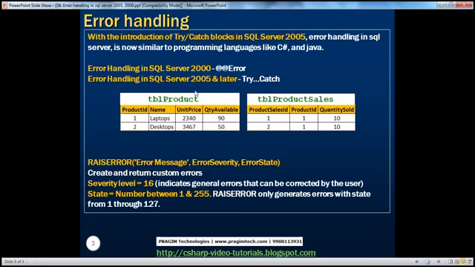In SQL Server 2000, to handle errors, we use the error system function. In fact, we have seen in part 55 of this video series how to handle errors using the error system function. If you haven't watched that part, I would strongly encourage you to do so before continuing with the session. In SQL Server 2005 and later, we can make use of this try-catch construct to handle errors. In fact, handling errors with try-catch construct is much easier than handling errors with the error system function.